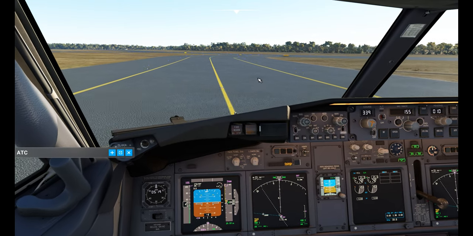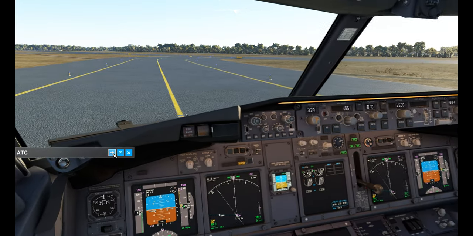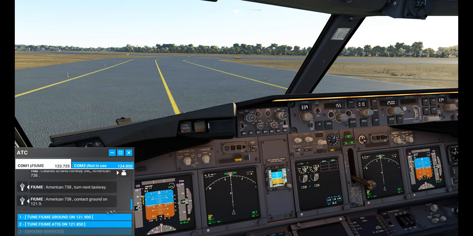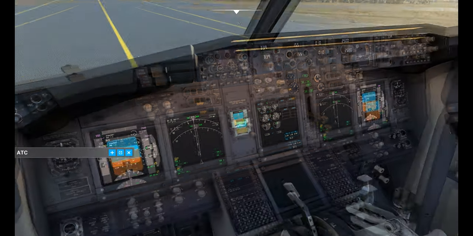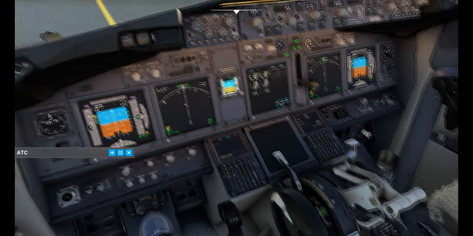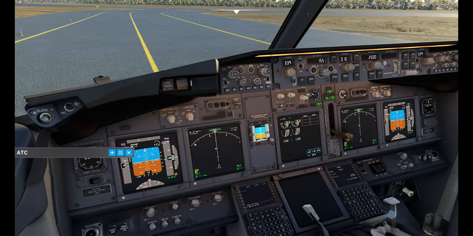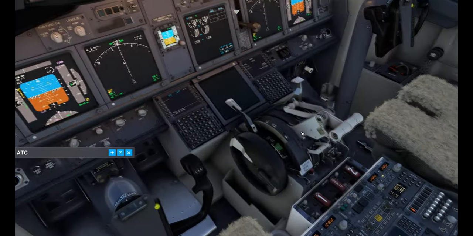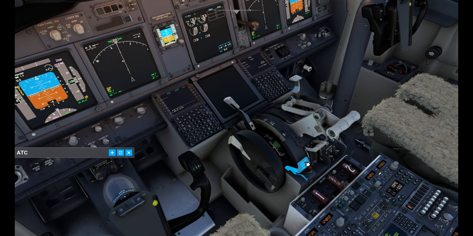So guys, I'll stop the plane here. I will tell her we go to ground. 121.9 for American 738. There we go with the speed brakes. One more step. Flaps are coming up again as well. And I'll switch on the parking brake. And we'll do a quick summary.